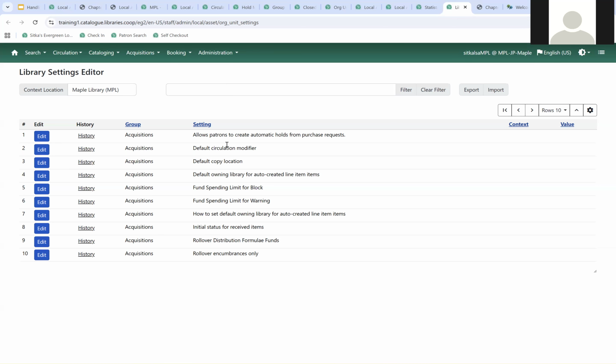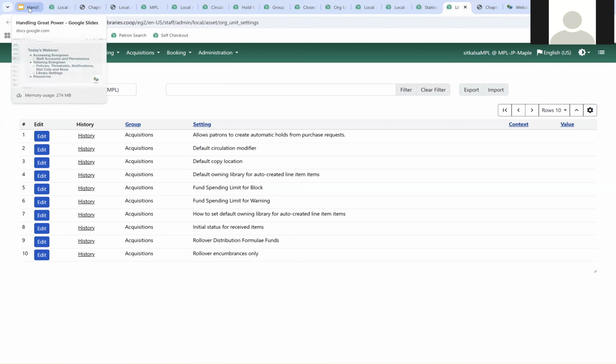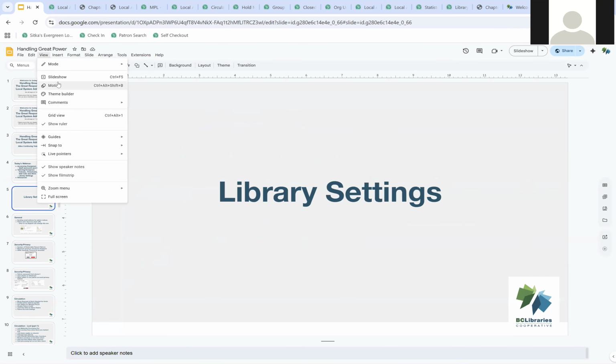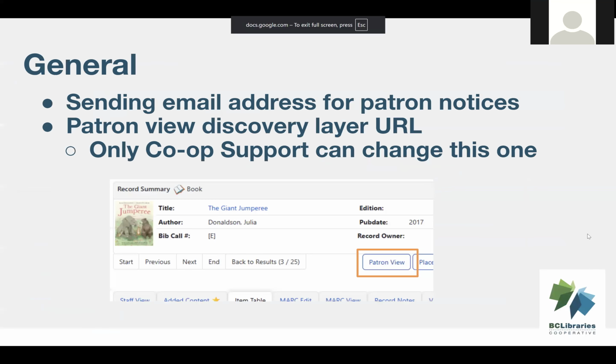So I'm actually going to switch us back to the slideshow because I've got some library settings highlighted here. So a couple general ones. We have the sending email address for patron notices. This can be updated by local system administrators. And this is the email address that your patron notifications show is coming from.